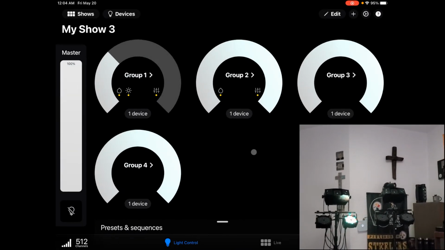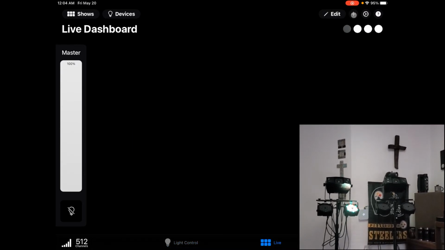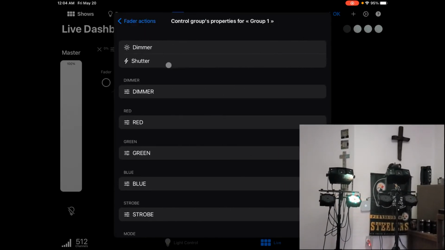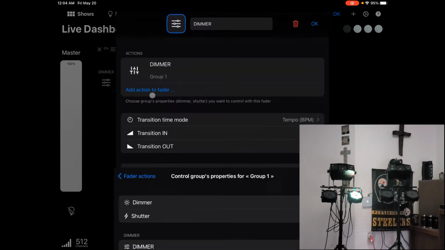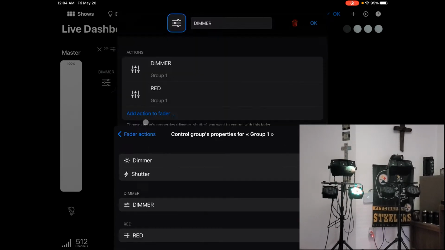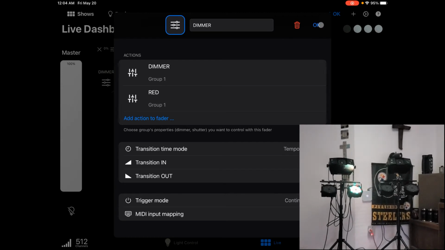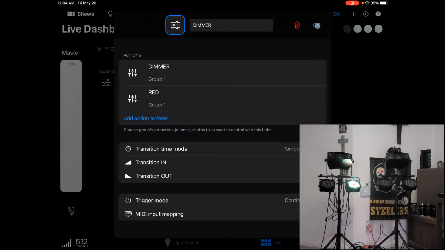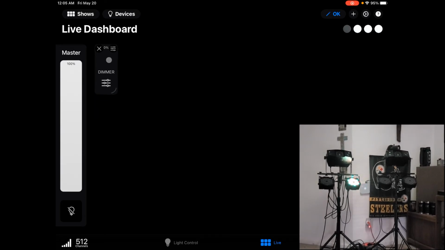So now we're going to look at, okay, then what's the advantage? Well, the advantage is this. I can come over here and add a fader, and I go to group 1. I'm going to say I want to put a dimmer. I like to add dimmer and the color. So that's dimmer and red for that one particular light. So I can change that, and this would be dimmer and red.